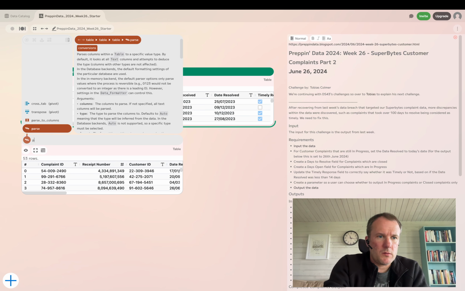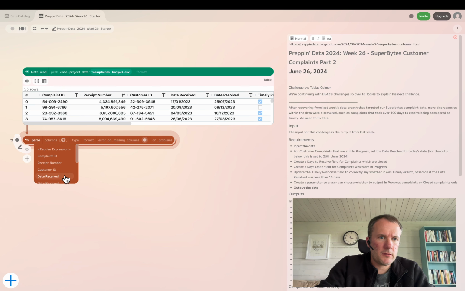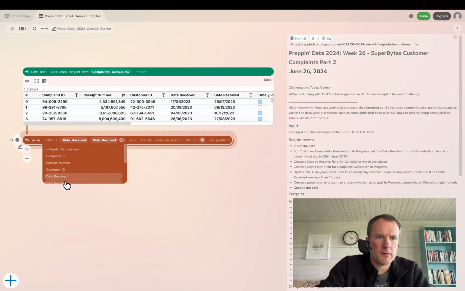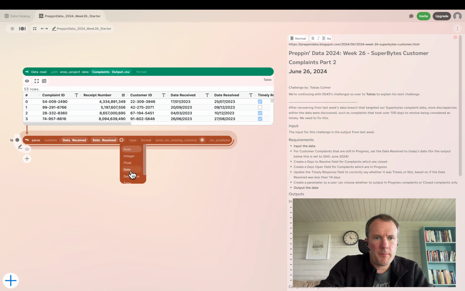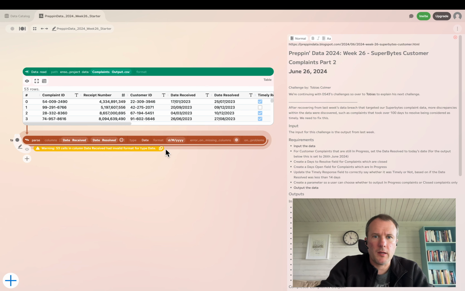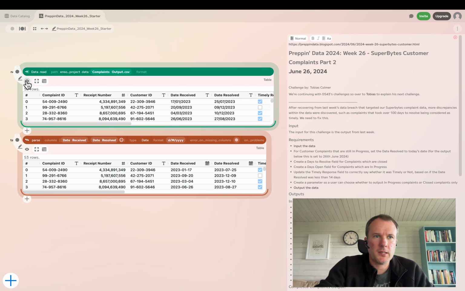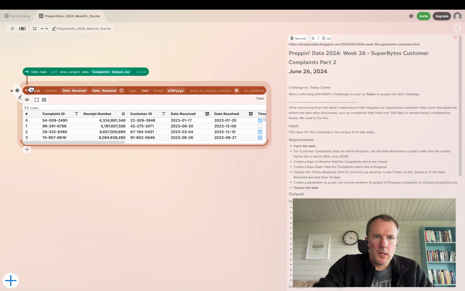So for that we use the parse component. I select those two columns, date received and date resolved. Type is date, and then we can see the format is day, month, year. So there we go. Now if we look at the visualization, you can see these are now both date fields and displayed in Enso's standard display format for dates. Okay, so that's got the data inputted.